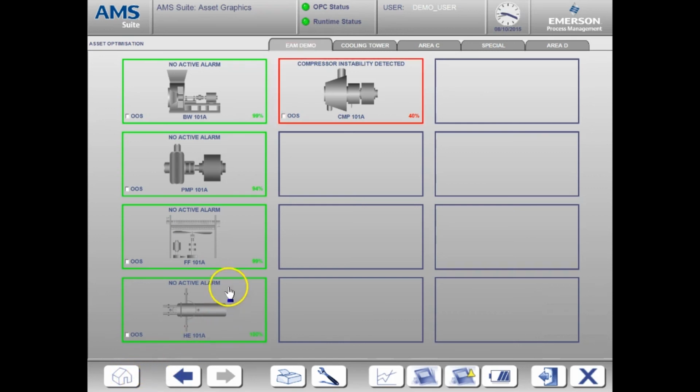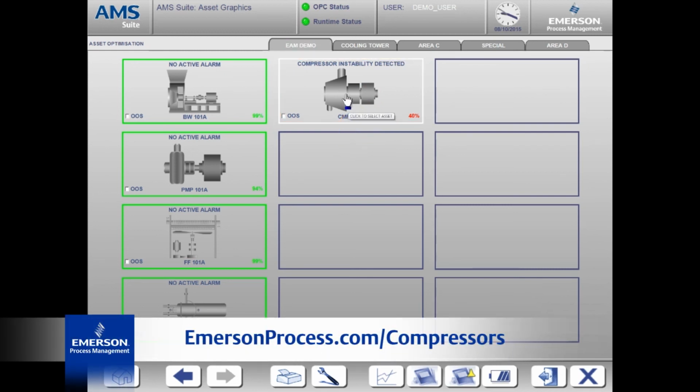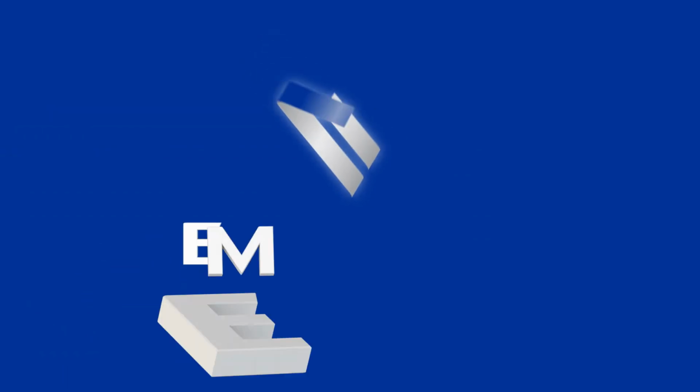That concludes the demo of the Essential Asset Monitoring solution for compressors. I hope this has been helpful to you and that you can see the benefits of monitoring the health of this asset.